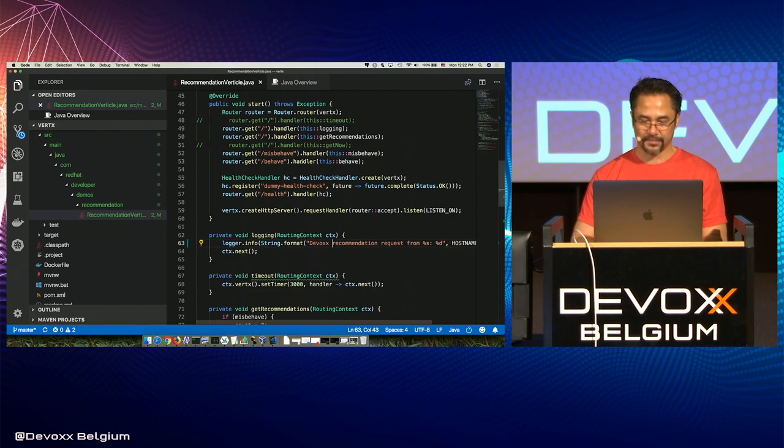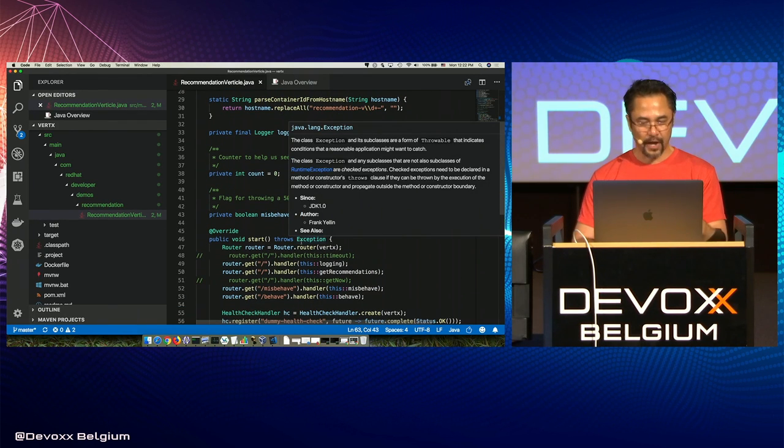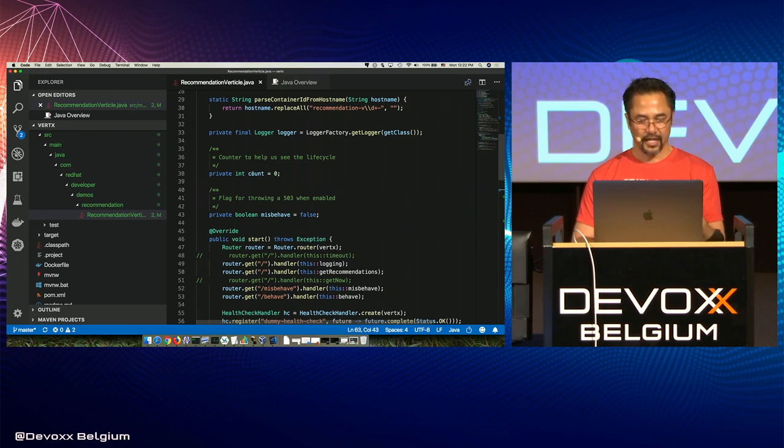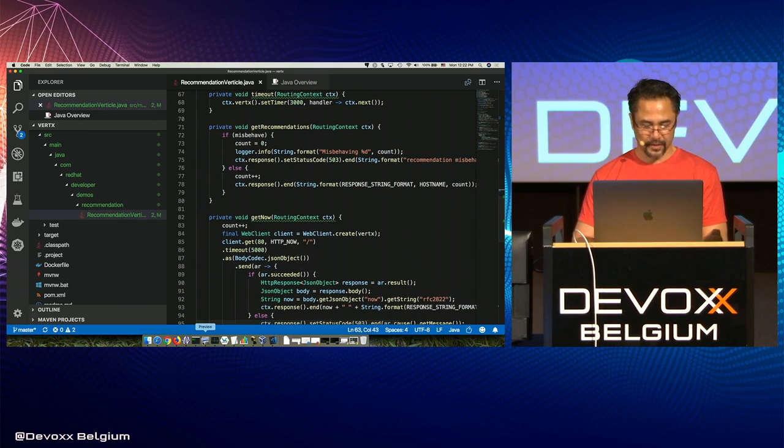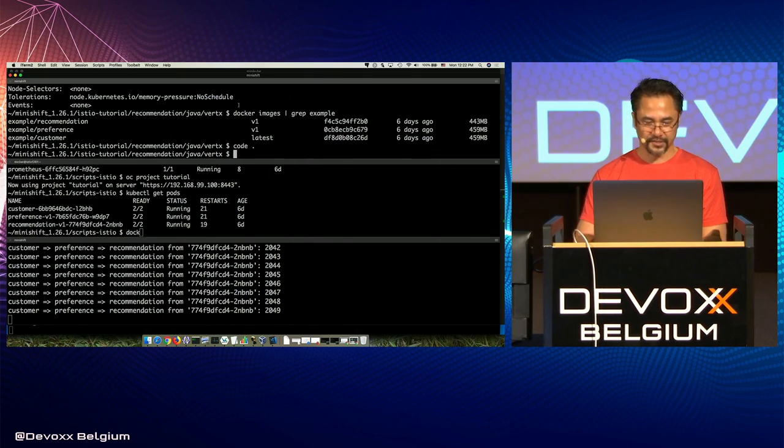This is a little Vert.x application, by the way. You can see it has a declarative router, basically set up like Node.js. If you're familiar with the Node.js programming model, then you'll really like Vert.x, but it runs on the JVM. It's a reactive toolkit for the JVM. Really awesome thing, and it's lightning fast. That's what I like about it.